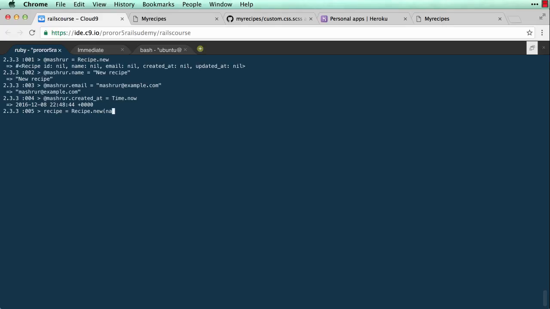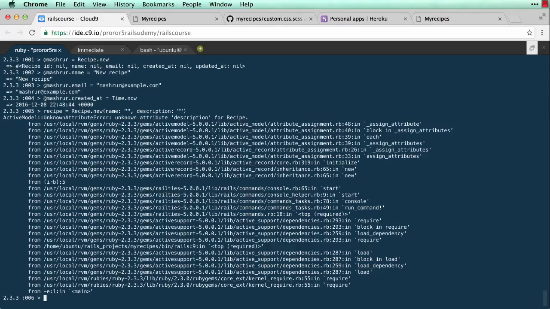Now what if I have a recipe that simply goes recipe equals Recipe.new, name, and I'll leave it empty, and description, I'll leave it empty as well. What if I have that? Okay, I seem to have a problem. What did I do wrong? Unknown attribute description for Recipe. Okay, I seem to have made a mistake.